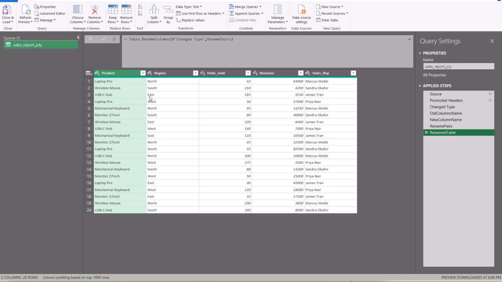So hopefully this tutorial was helpful for you today. You learned how to write some M code to make all these changes possible.